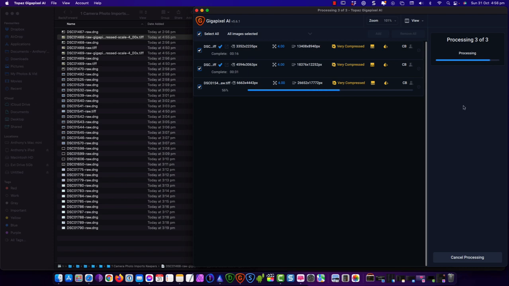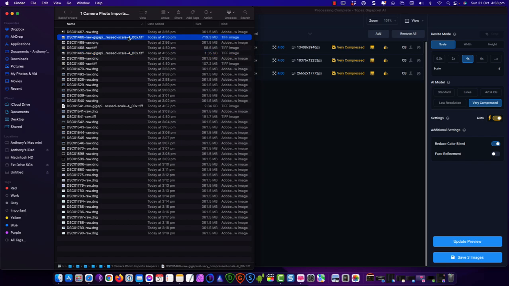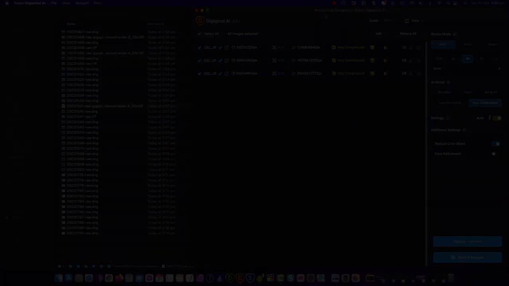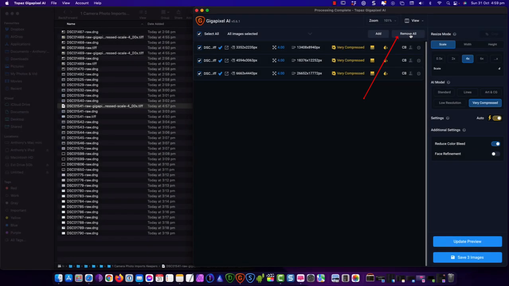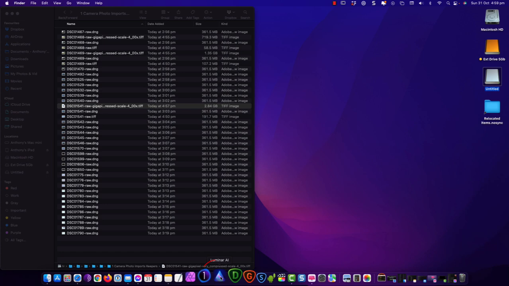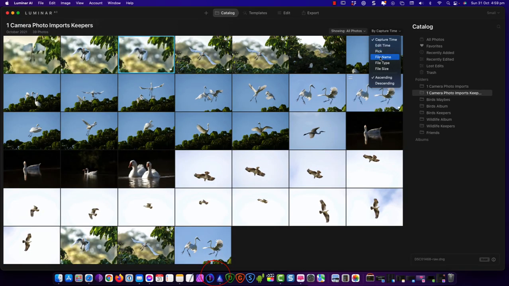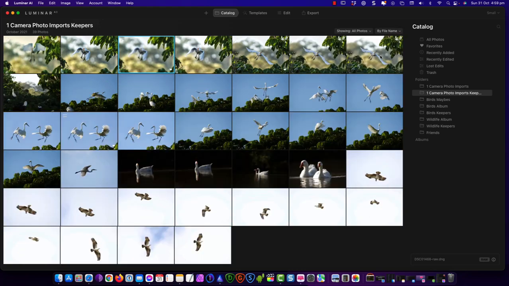Because I'm going to go back to Luminar one last time. I'm just waiting for this now to complete. You know, if it's taking a while, time for a cup of coffee, have a break. All right, so these are done. We can see now these three files have dropped in. Let's go back over here and we're going to remove now and close, quit Gigapixel, restart Luminar. I'll go by file name, ascending.